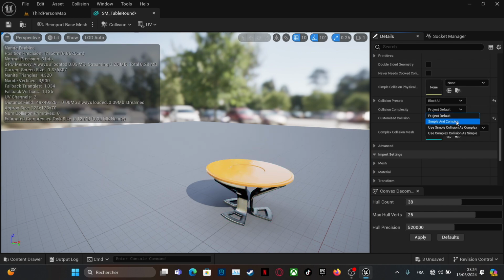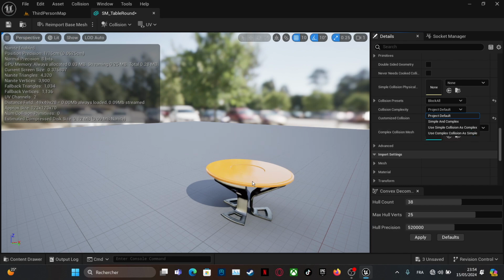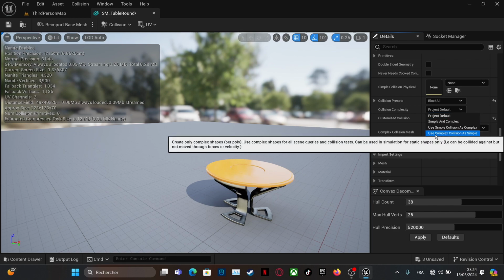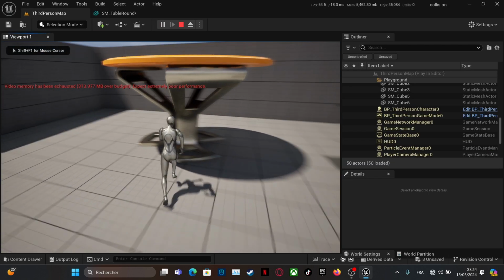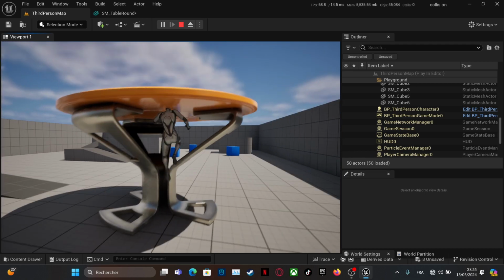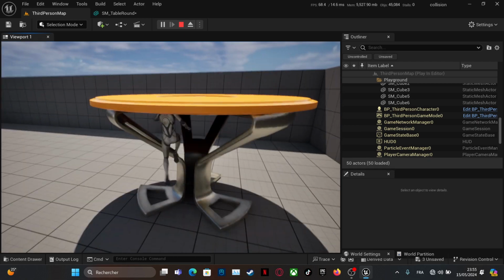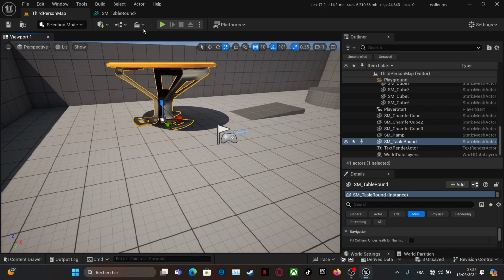We go to use complex collision as simple. So we use the shape one that we imported, but it is in our starter content, so it's already made as simple. I think this method gives the best result on the shape, but it's really performance killing also. You can test this out. As you can see here, it looks really good. But I don't recommend using this.